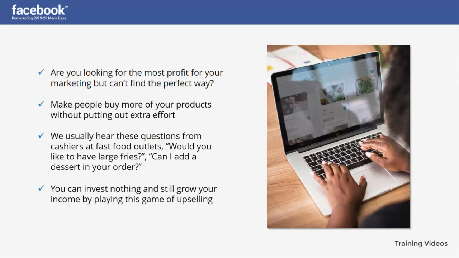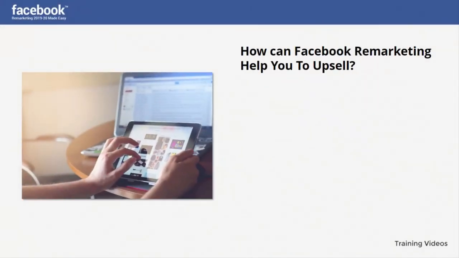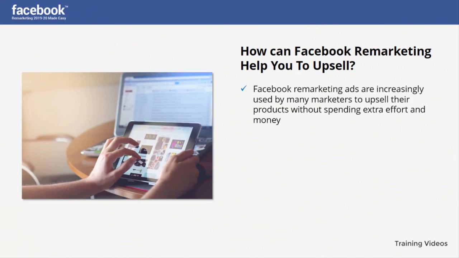It helps you grow your sales because you don't have to convince new customers. Just make the old ones happy and present something bigger and better. How can Facebook remarketing help you to upsell? Facebook remarketing ads are increasingly used by many marketers to upsell their products without spending extra effort and money. These ads are easy to generate and help in producing great feedback from the targeted clients who actually intend to or have already bought your product.